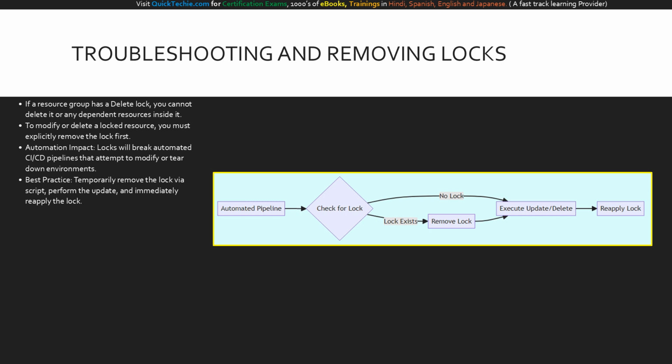Finally, let's discuss troubleshooting and removal. If you encounter a scope-locked error during routine maintenance, a lock is likely the culprit. For instance, if a delete lock is applied to a resource group, the operation to delete that group will fail because it cannot delete the underlying locked resources. To successfully modify or delete the resource, you must explicitly remove the lock first.